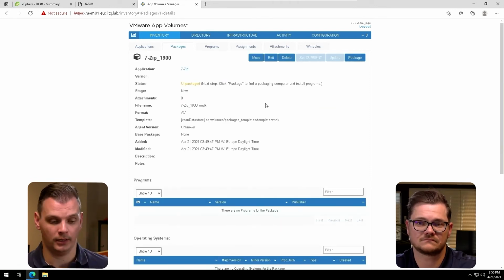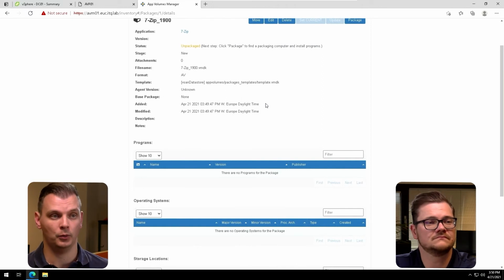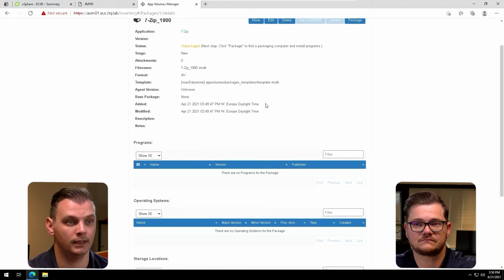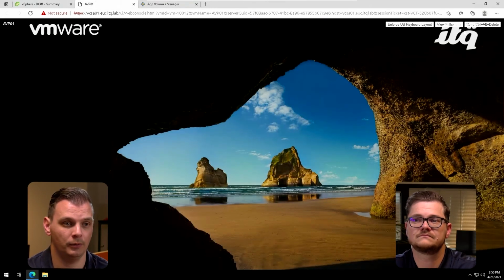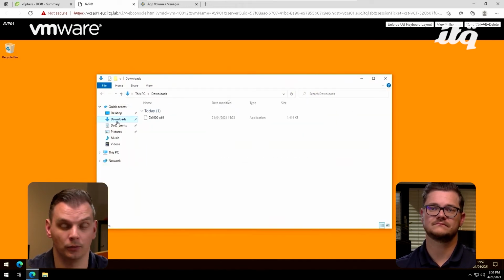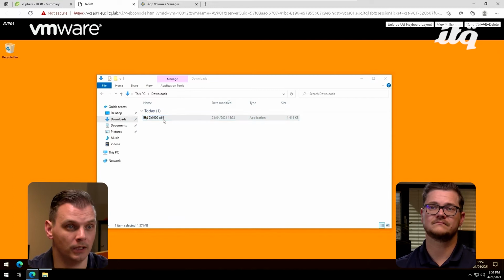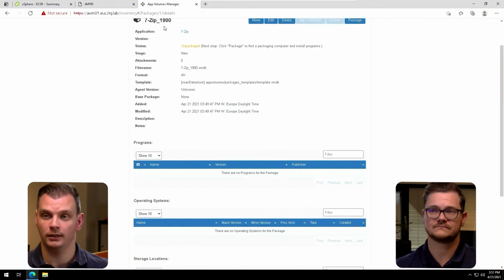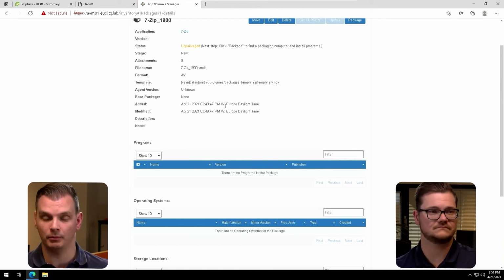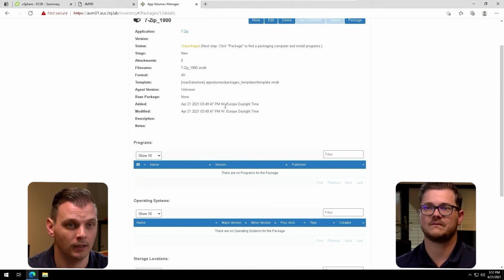Because this is just a copy of the template, we still need to package the application, which we will do on the App Volumes packaging machine. So this one should be rebooted already. Let's log on. I've gone ahead and already downloaded the 7-zip installation to my C drive. What we need to do now is attach the VMDK file to the packaging machine so it can capture the bits and bytes of the installation.